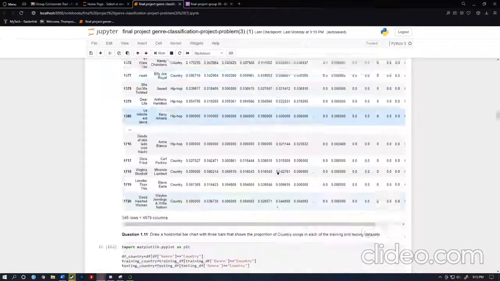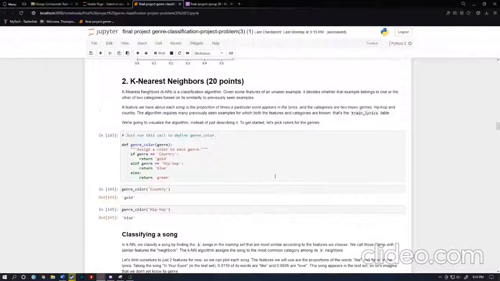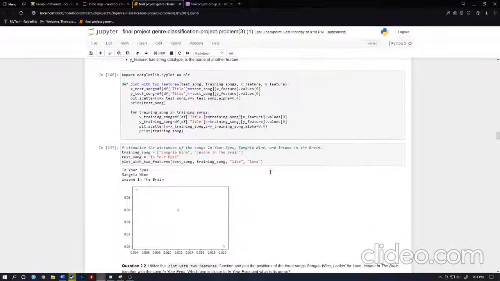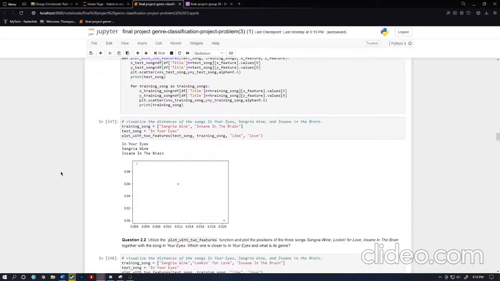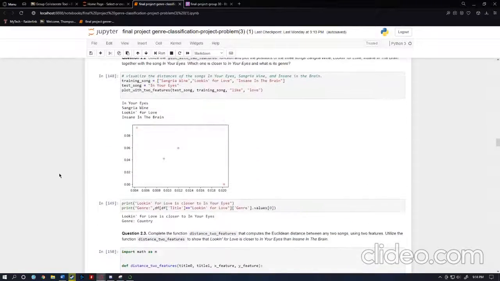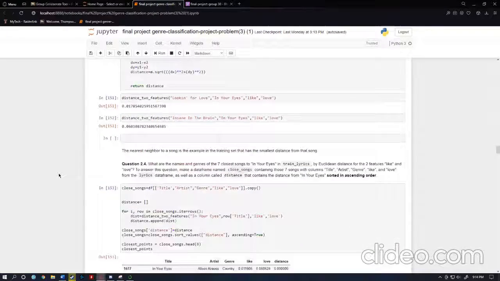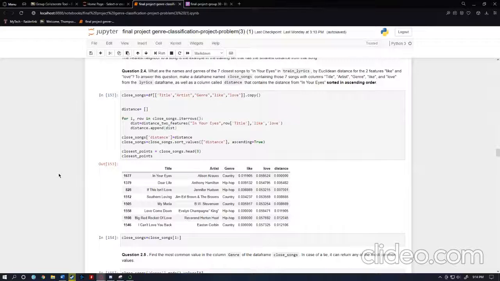For part 2, we first defined different colors for the different genres, that were country and hip hop. Then we defined a function which could find the distances between the test song and the songs within the training data frame. Then we arranged the songs which were 7 closest to the test song. We even plotted a graph for that. Then we used the mode function so that we could find the specific genre of the song which was closest to our test song.